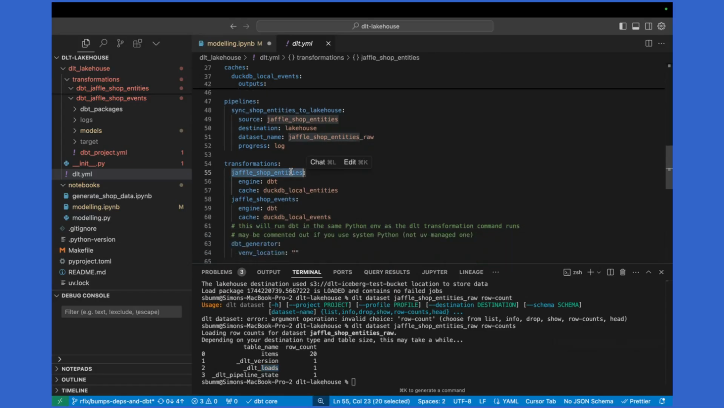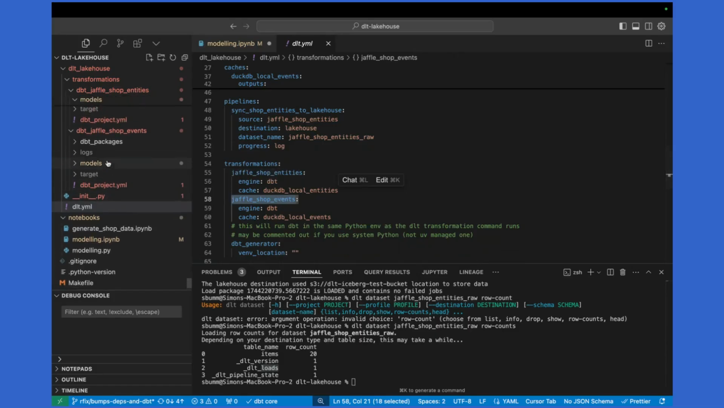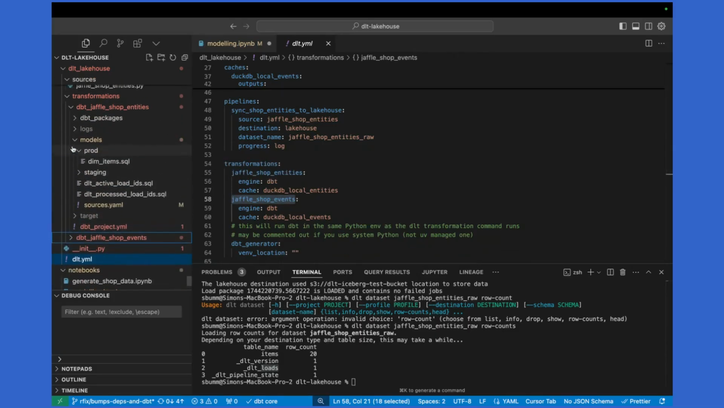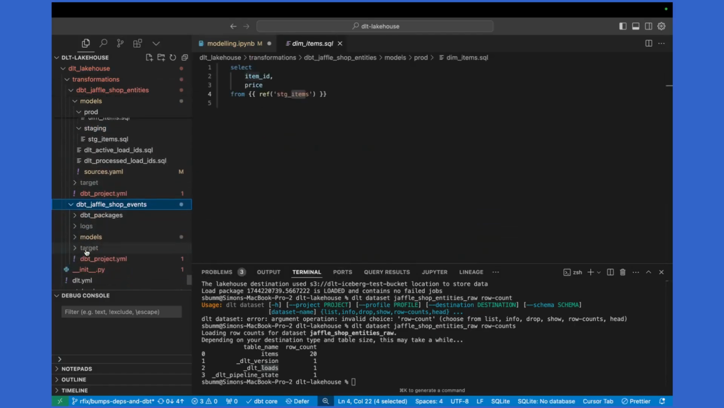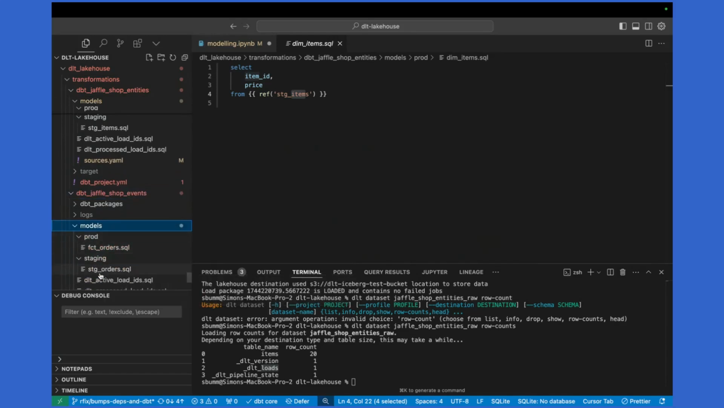We have two transformations defined in here. One for our entities, in our case, that's just the items that customers can order, and one for the events, so for our order events. And over here, I have two little DBT projects which define what those transformations should actually do. We have a staging data set in here, and we have a dimension model for our items, and we have a staging data set for our orders and a fact model for our order events, for those of us who are into dimensional modeling.